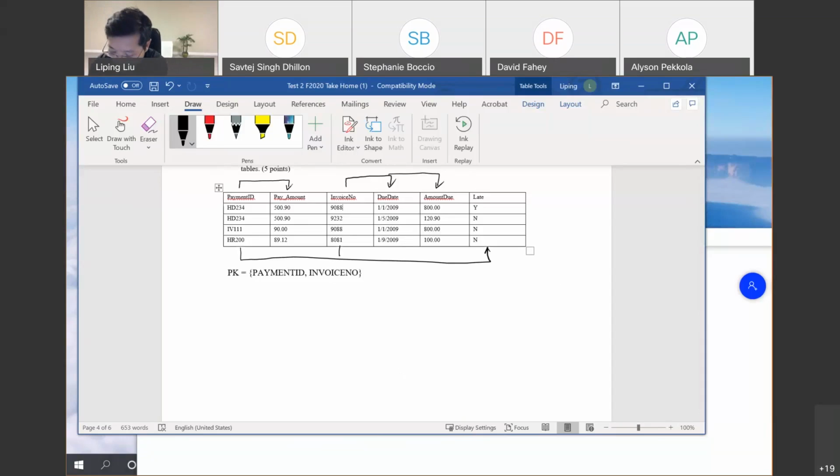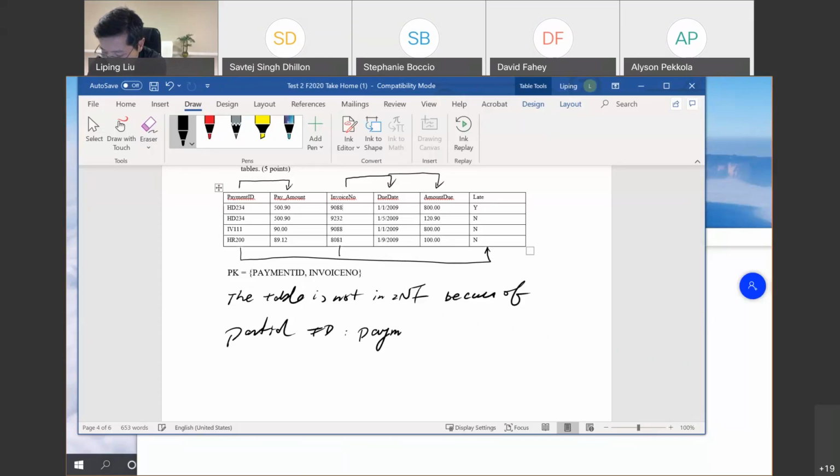After that, we should make a judgment that the table is not in second normal form because of partial functional dependency. So you can point out which are the ones. So first one is the payment ID determines payment amount. Okay, and you also have other ones, so that and invoice number determines due date plus amount due.